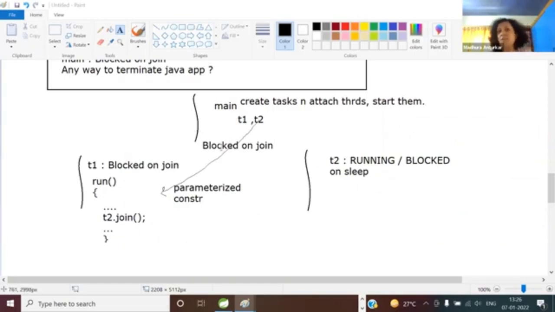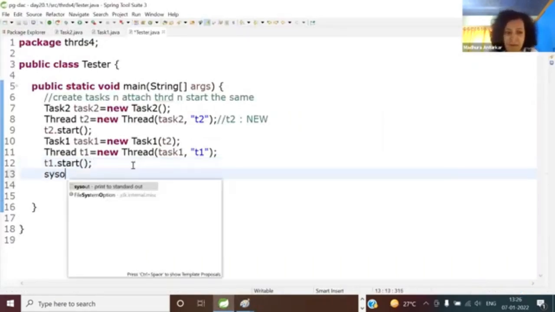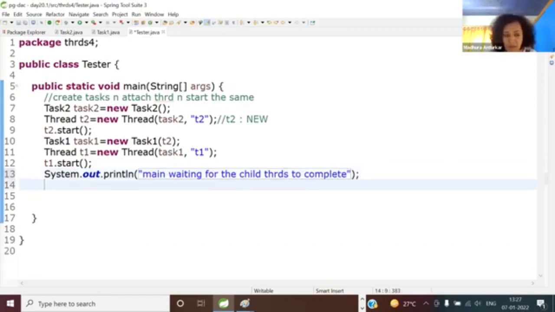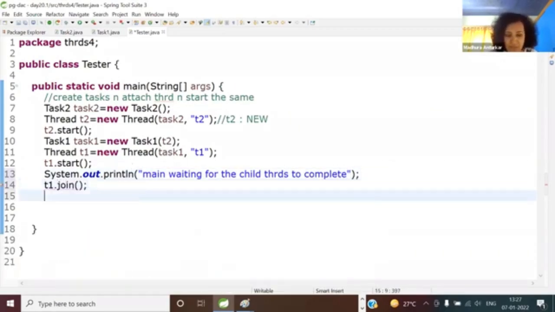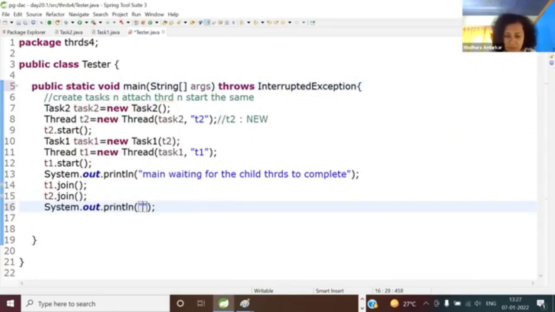And now main is just going to sit back and watch. It is going to act like a monitor, an observer. So now add a SOP: main waiting for the child threads to complete. Correct? And it just doesn't happen by itself, so you can say T1.join, T2.join. You can either put the whole thing in a try-catch block, or since nobody is actually going to send something called an interrupt signal, you can say throws InterruptedException, but that is up to you. And here the last statement I'll say: main over.